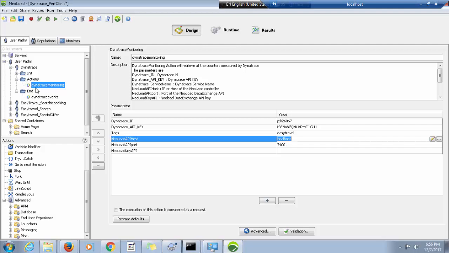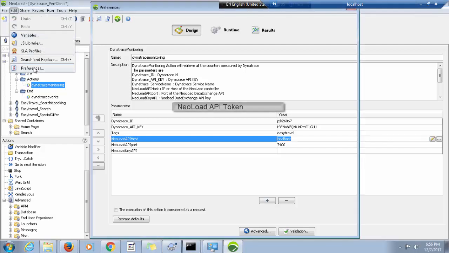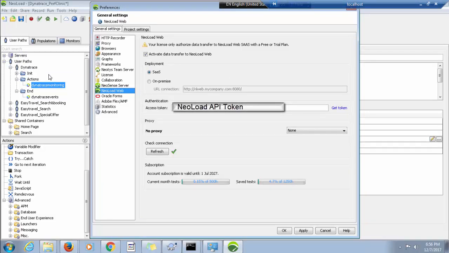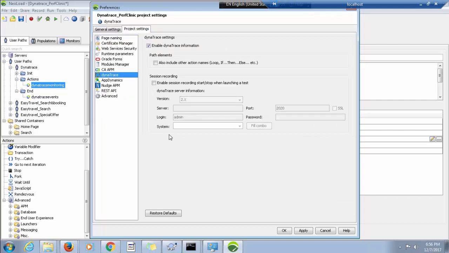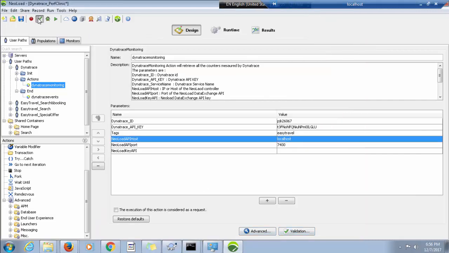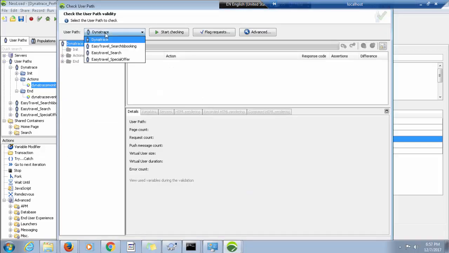And the last thing that you should not forget about is to ask NeoLoad to place the Dynatrace headers in the traffic. This is possible by going in the preferences of NeoLoad. In the project settings, you will click on the Dynatrace integrations, and you have here Enable Dynatrace information. You will have to enable this, and from that moment, NeoLoad is adding header information to the traffic. So let's run this user.